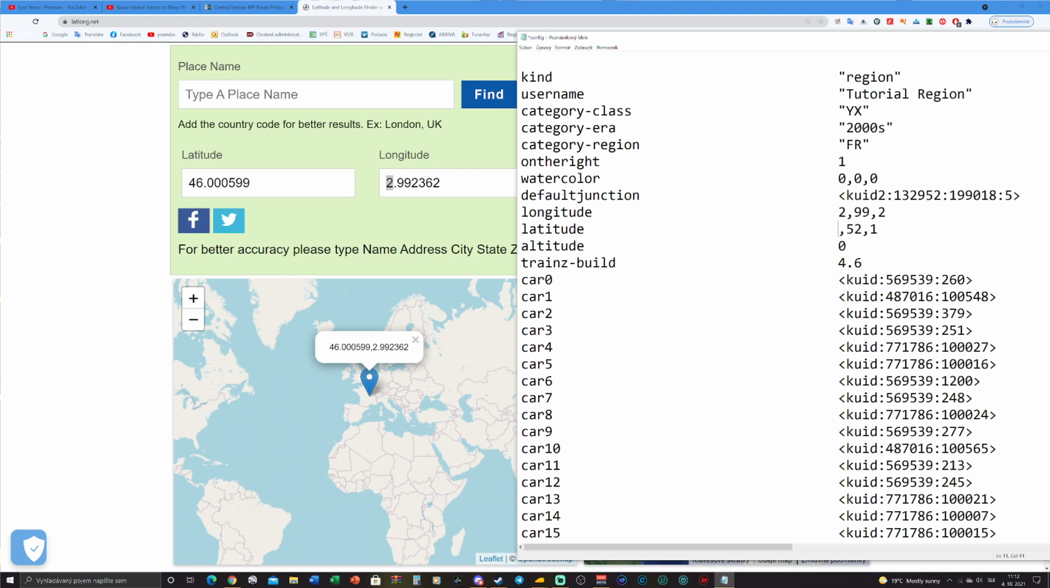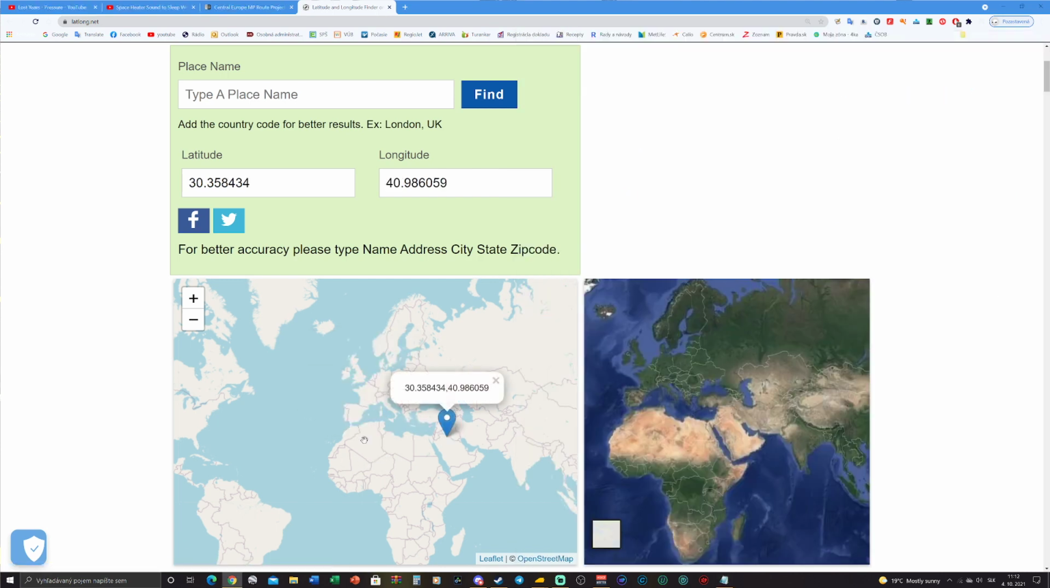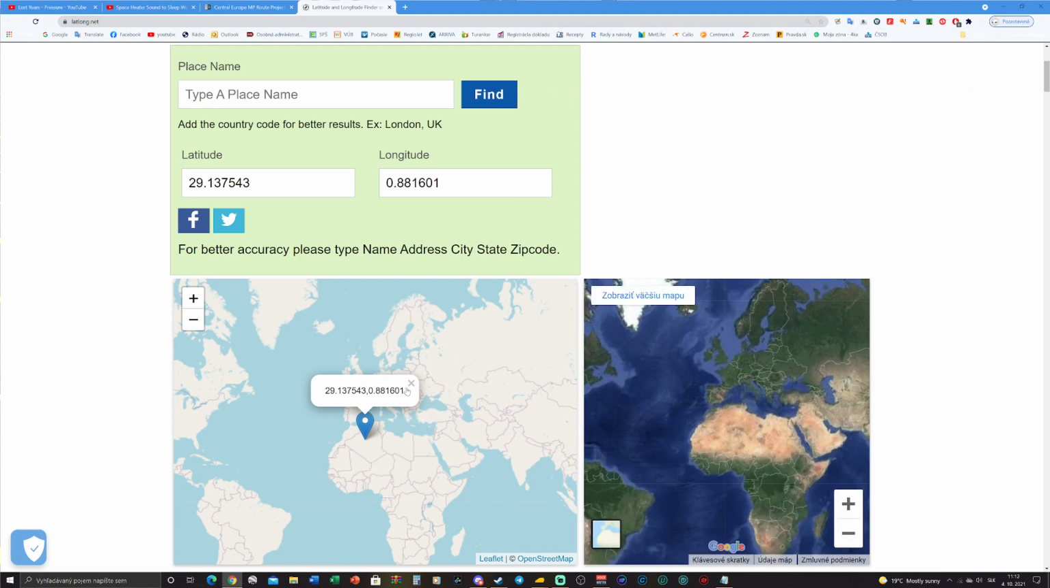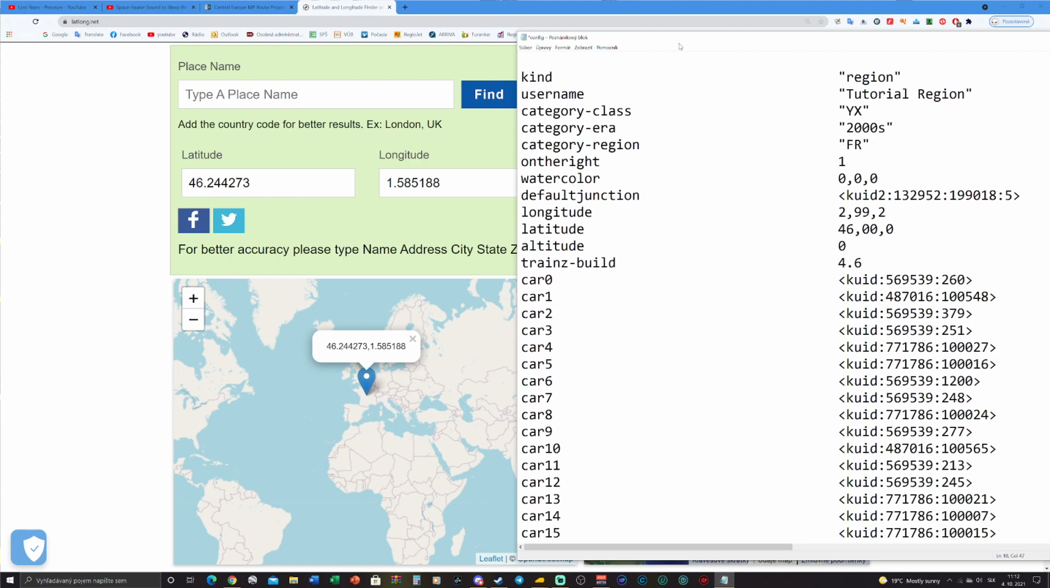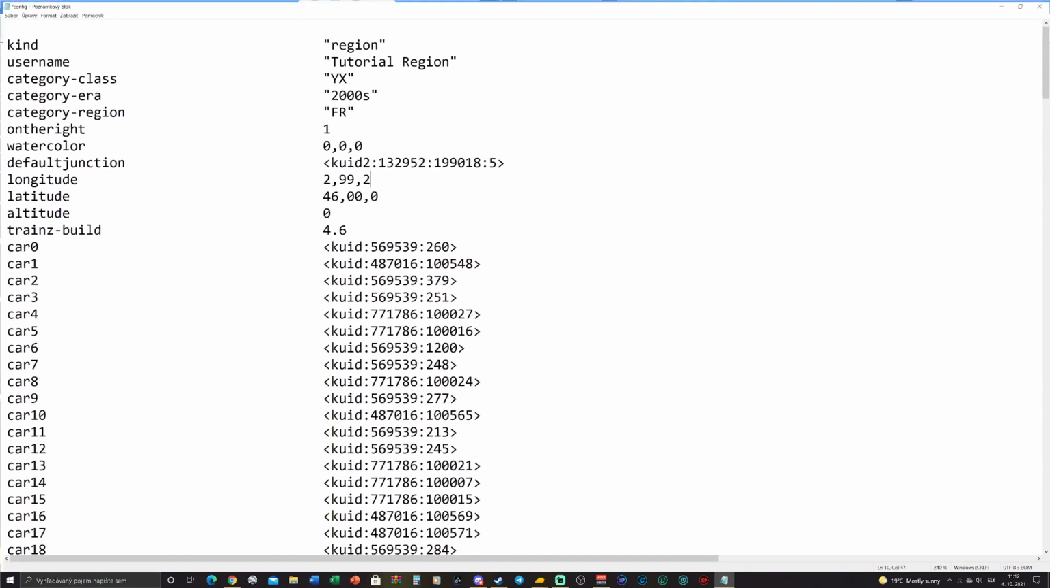Next up is latitude. Here we see we have 46, 0, 0, 0. That's perfectly fine and okay. Keep it like that. You can see we have 5 numbers, we have 4 numbers. You can switch them around if you want. It will put us somewhere, I don't know where, maybe down here something. For now, we're in France. So, now we have our longitude and latitude set.